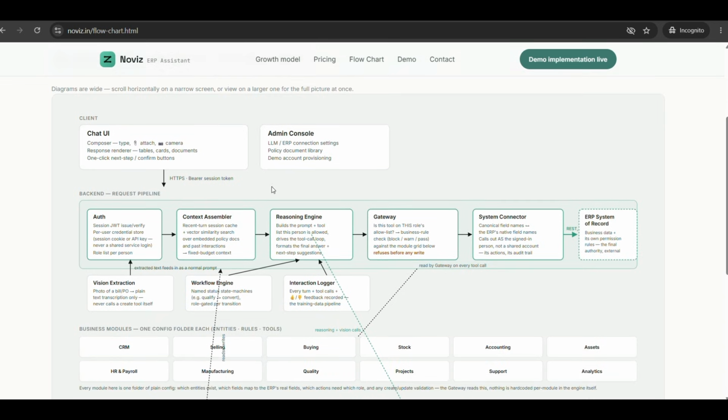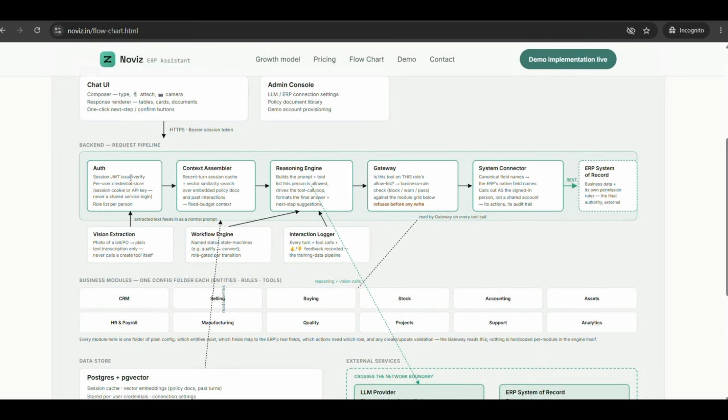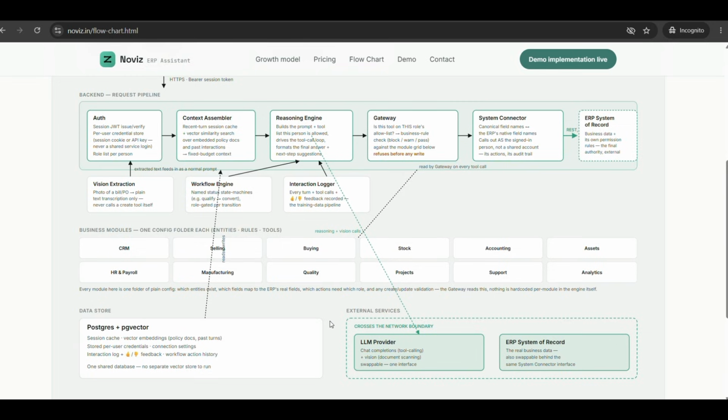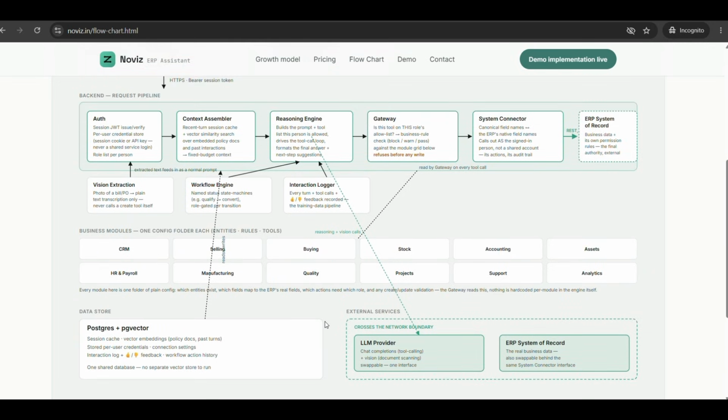At the client layer, there are two primary interfaces, the chat UI and the admin console. From the chat UI, a request enters the backend through an authenticated session. Authentication establishes the user's identity and access before the request proceeds. The request then moves to the context assembler, which brings together the relevant session information, previous interactions, policy information, and other contextual data required for the request.